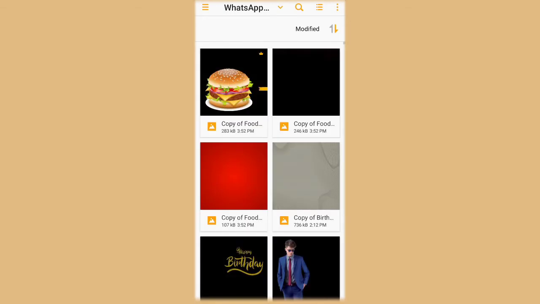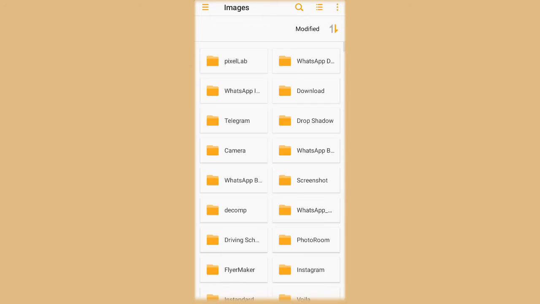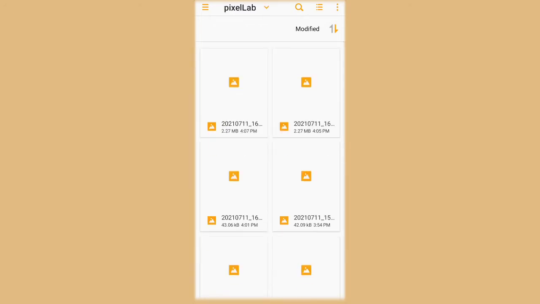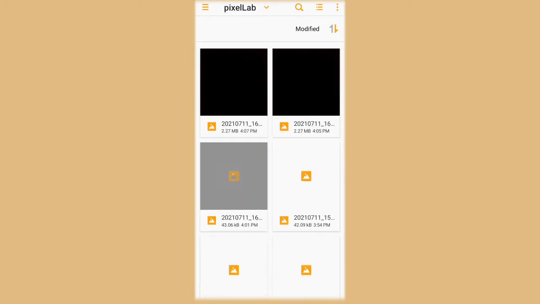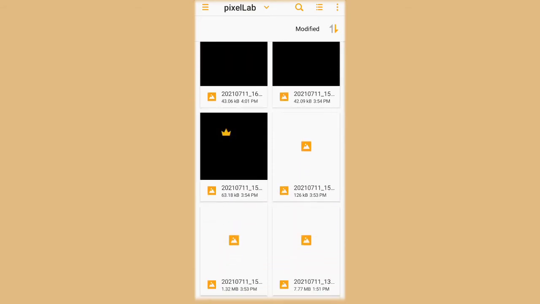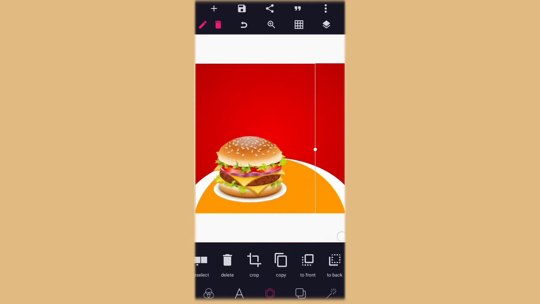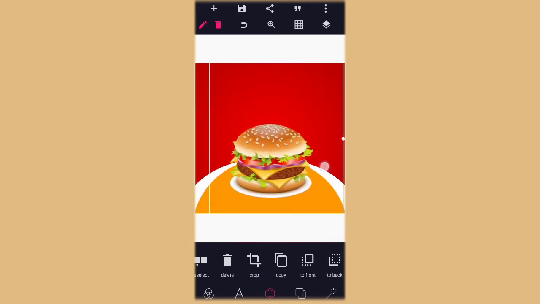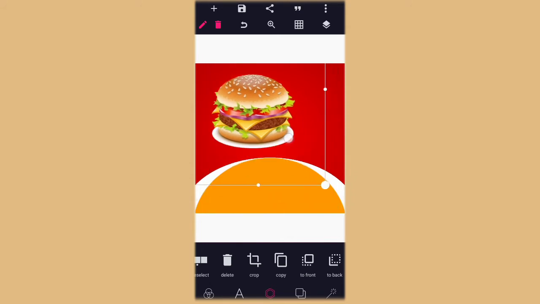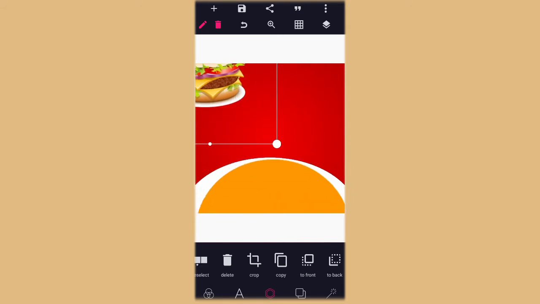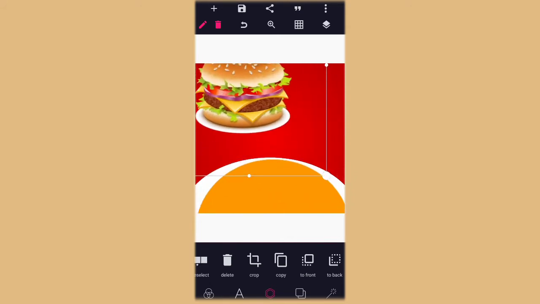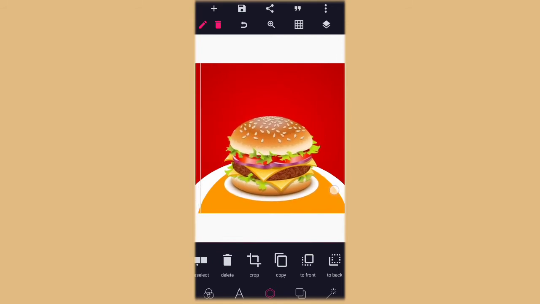So now go to your gallery, select the burger. Select the burger. Let's see how it goes. Select the burger, then position it to the center. As you can see, position it to the center. Make it align very well.